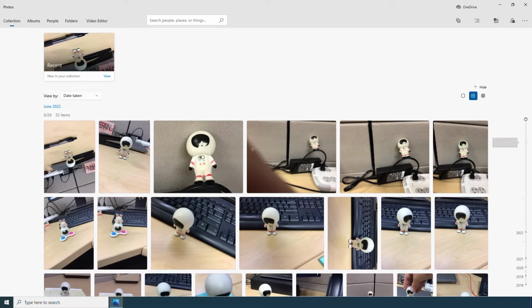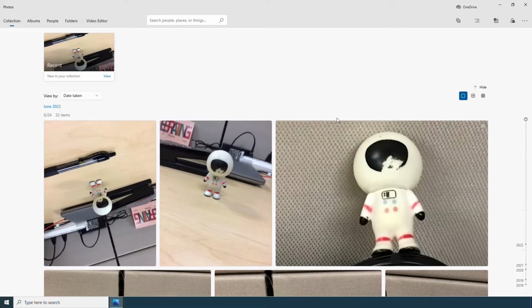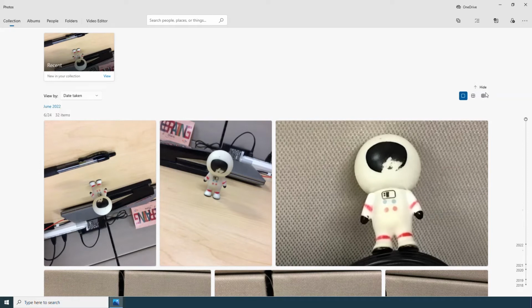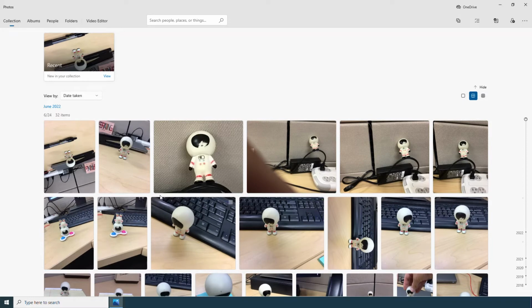Our photos are currently displayed in the medium-sized icon. We do have options to look at them in the large icon, which is this button right here. You can see the photos are just a little bit larger. We also have a smaller option as well. We are going to keep it in medium view today. Let's go ahead and click one of these photos and get started with editing.